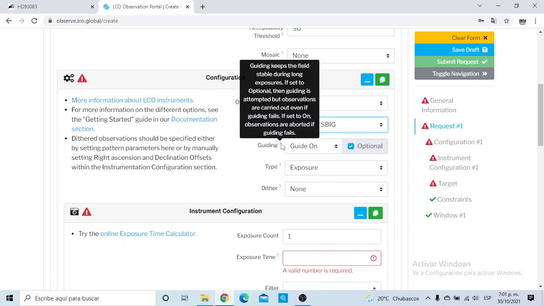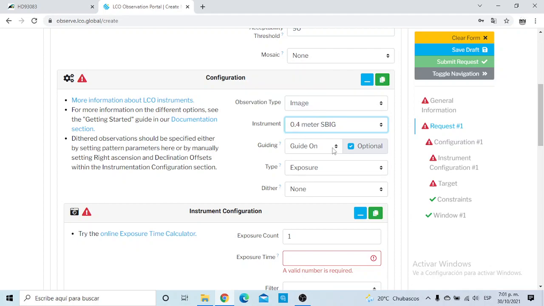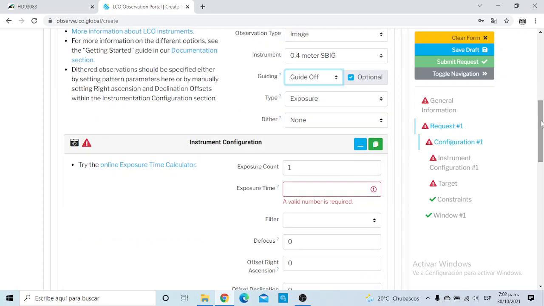Guiding is used to keep the field stable during long exposures. Okay, so it's optional. You can use it, yes or no. In this case, let's say no. For example, type, do you want exposure or a sequence? And this is also a new feature. You can learn more here, but we're not going to use it.